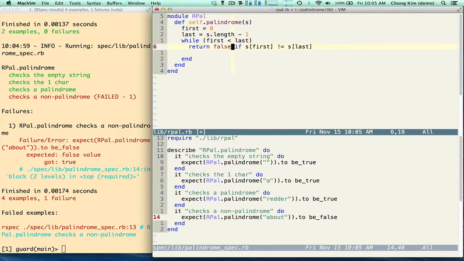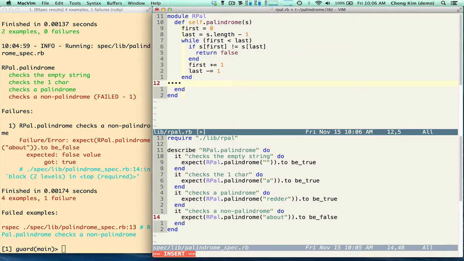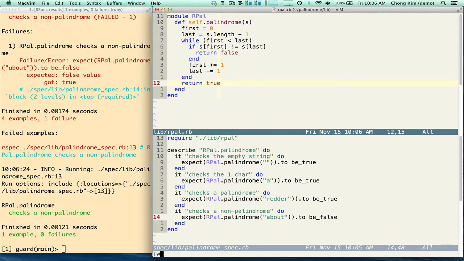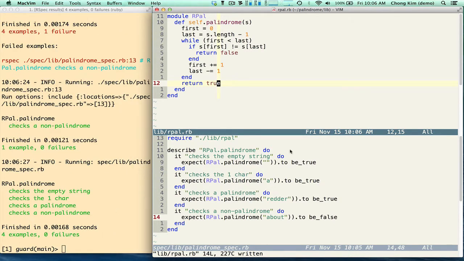And actually, I'm going to write it a different way. I'm going to write it this way. The reason is because I want to use the same algorithm in the same form for C, so my C program should look pretty much like this. Then we also need to increment the first, and decrement the last. And if you go through all of them, that means it is a palindrome, so we return true. Okay, so this is our test, and let's see if this passes. So this passes. It passes all the tests, and it looks good.